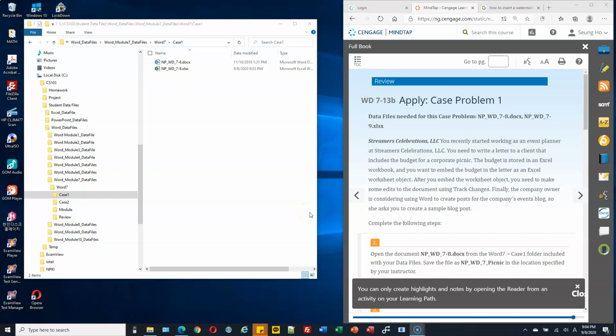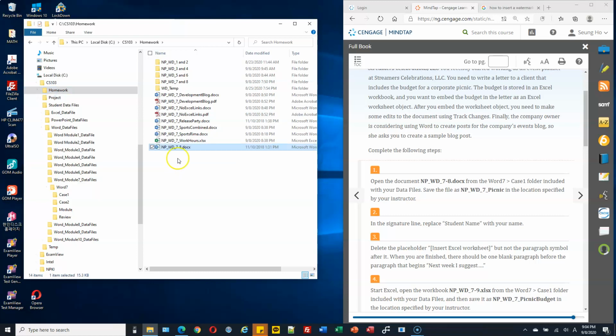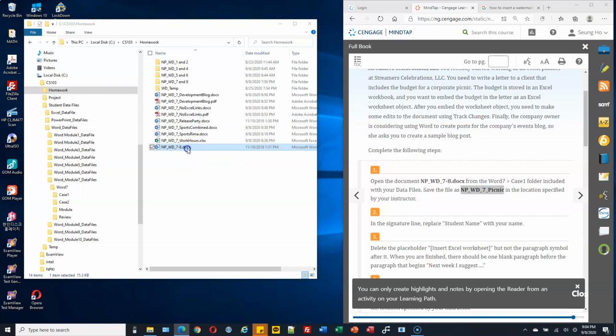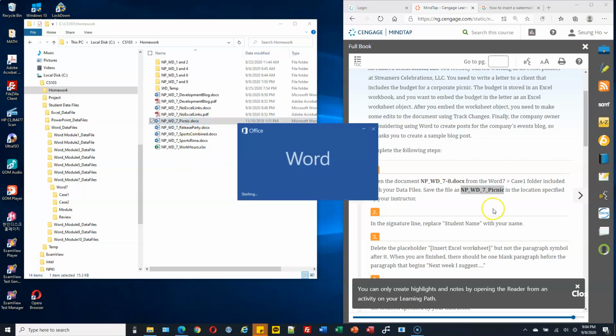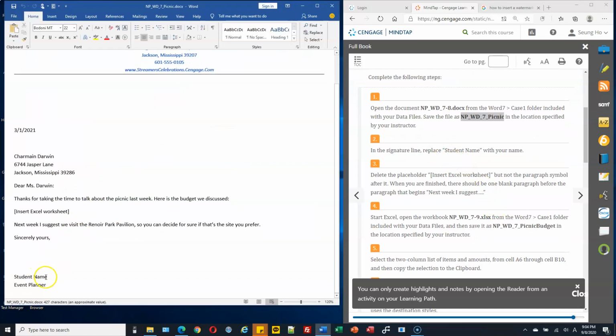Okay, this is the Word Module 7, case problem number 1. First of all, let's save the 7-8 file. So go to click 7-8 and then copy and paste it in your working folder. Then save the file as picnic. Then open it. Okay, now number 2, change the student name with your name.